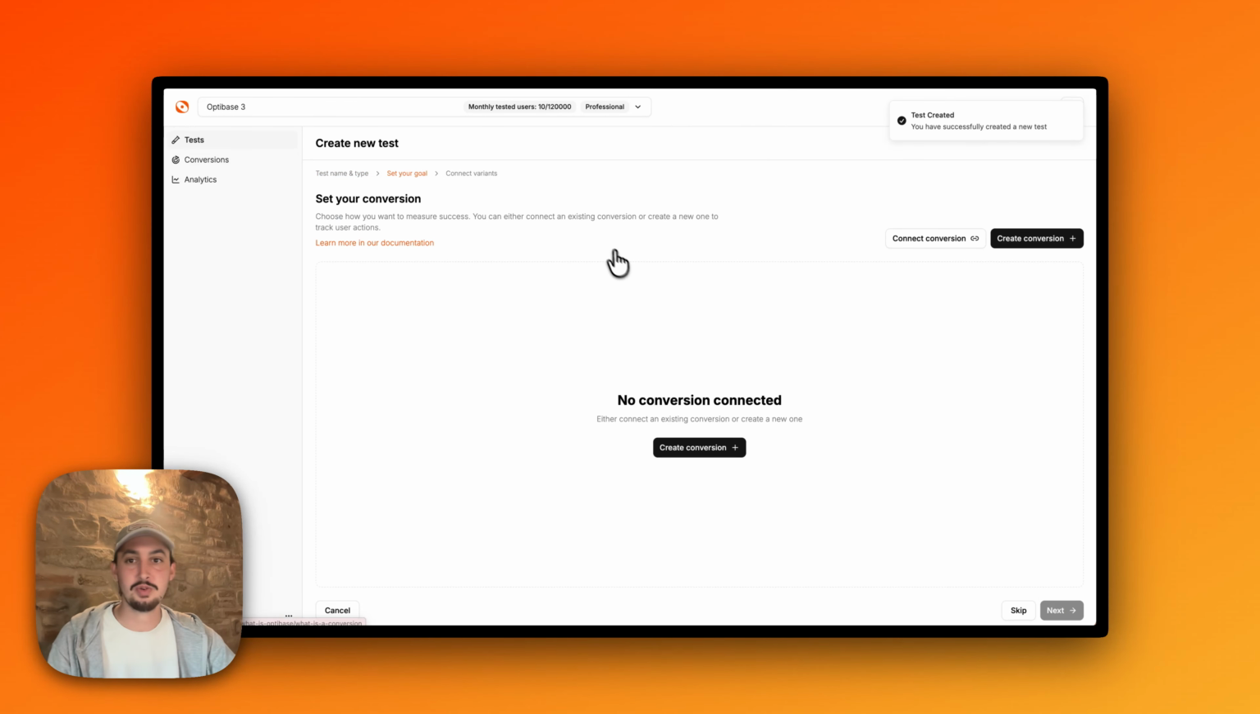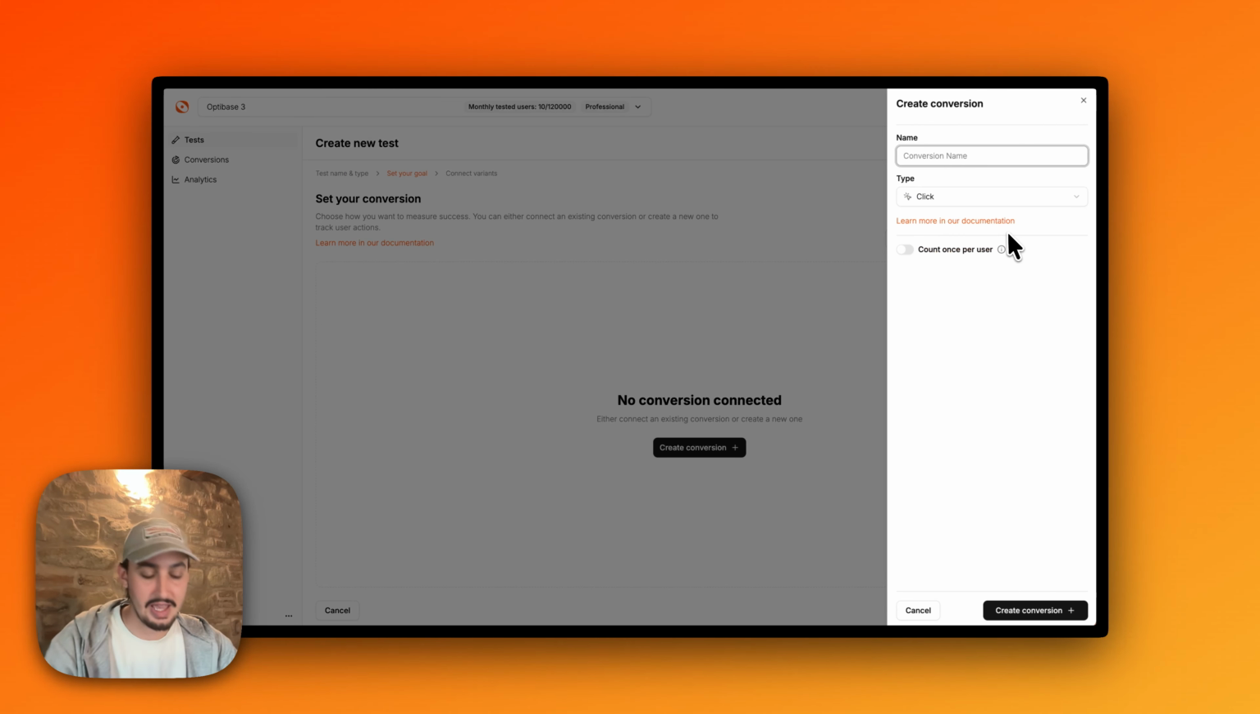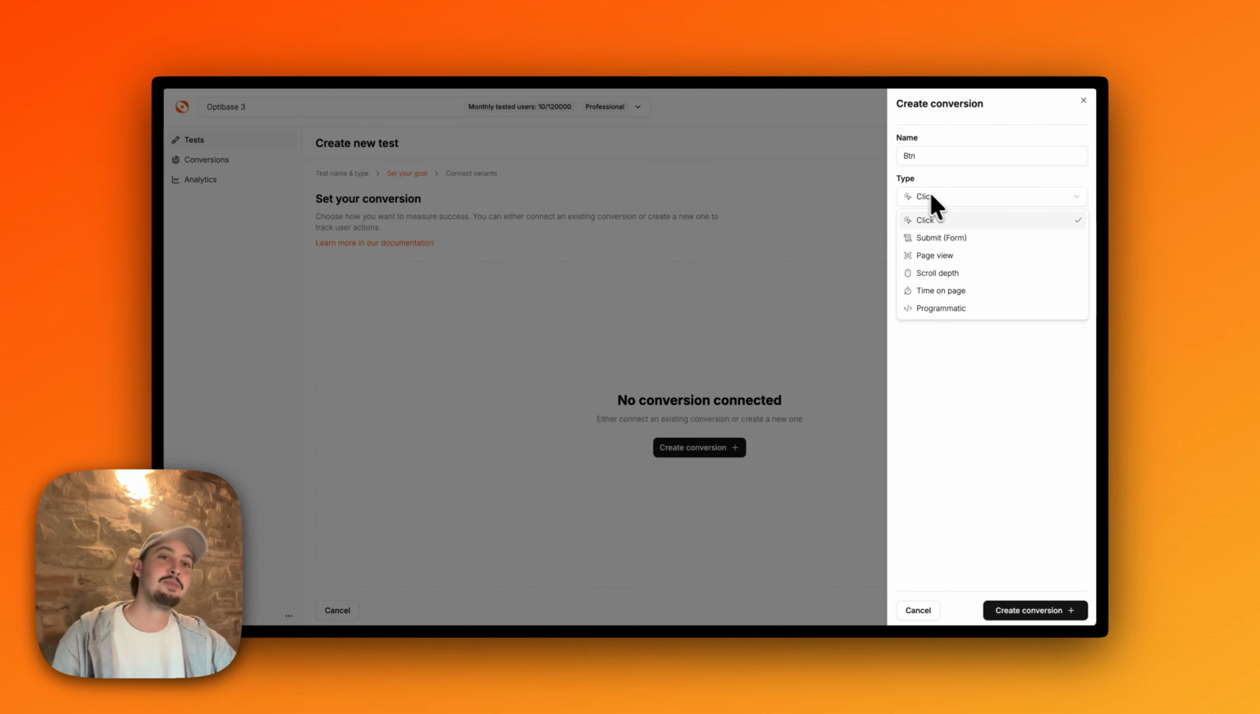The next thing we need to do is create a conversion. So that is basically what we want to be our marker of success. So in this case, when someone clicks on our button. So let's go ahead and just click create conversion, and I'm just going to call this BTN, as we did before. And then we have different types.